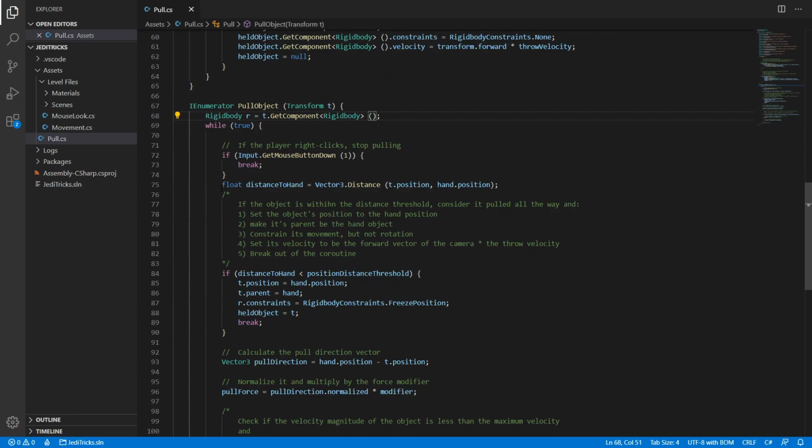The next thing we do is calculate the distance to the hand. The distance to the hand is the Vector3 distance between t.position and hand.position. The hand is the destination that the object is going to be pulled towards. As you saw in my demonstration, it got pulled towards the camera, but I've set up a game object near the camera and parented it to the camera, so the object goes there and not to the camera itself, because then we wouldn't be able to see anything. So that's the hand game object. I'll show everything later in the Unity editor.